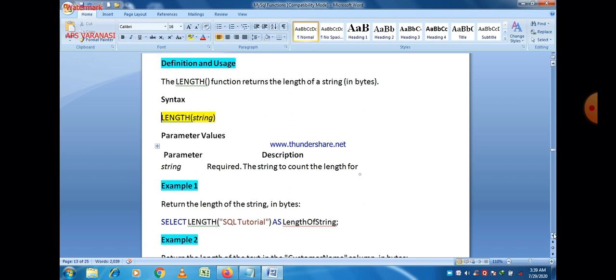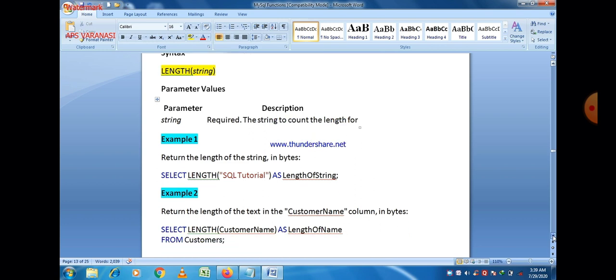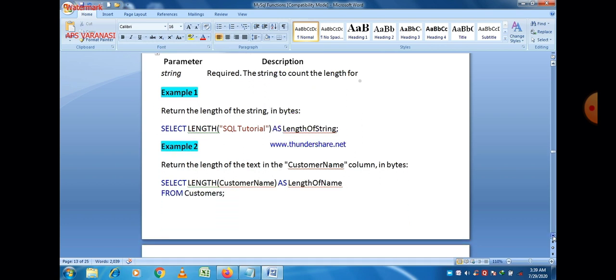So the syntax is very simple. Only one parameter is there which is required and essential. The string is the parameter for which we count the length. In this case you can easily see here, the syntax is very simple, just type LENGTH and then pass the string as a parameter value.